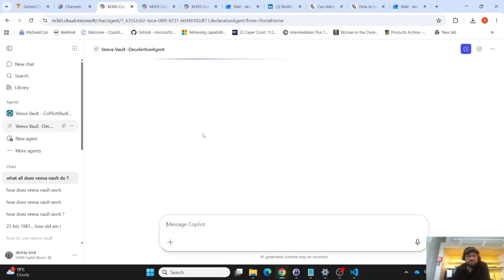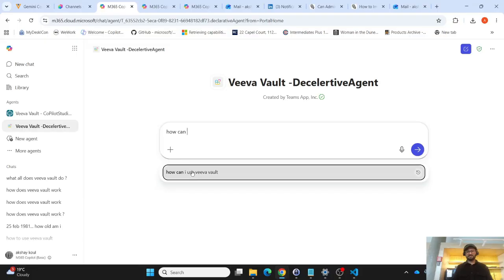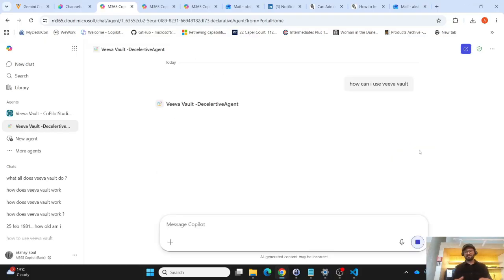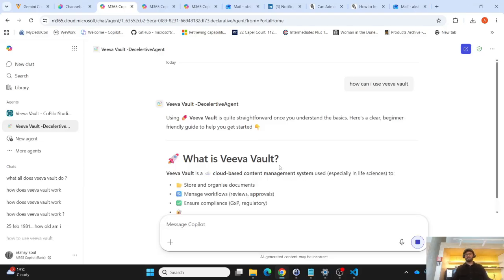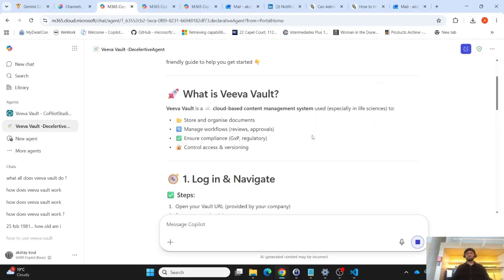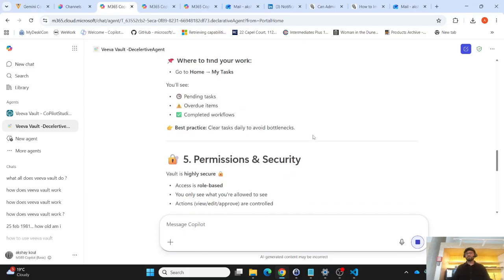If I go to my declarative agent, this is created with VS Code. As you can see, please don't mind my spelling mistakes. How can I use Viva Volt? Exactly the same question. I have specified exactly the same description and the same instructions for both the agents, but you can see what a marked difference in UI between the two applications there is.